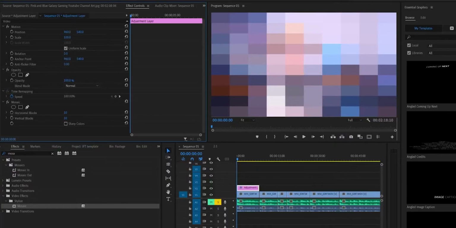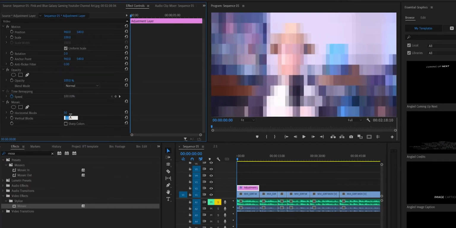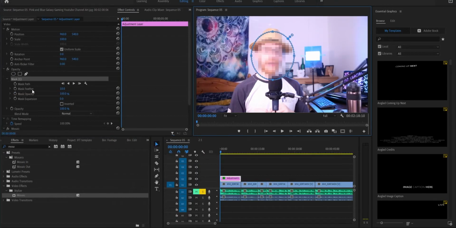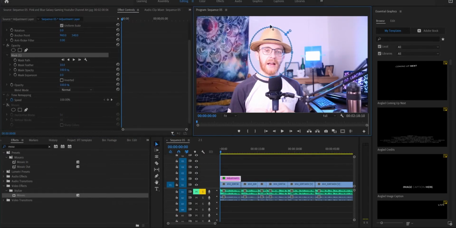So apply the mosaic effect to your adjustment layer, and then you want to play around with the vertical blocks and the horizontal blocks. I'd recommend going for somewhere around 30 or 50 and make sure that they are the same number. Then once you're happy with how the pixelated look looks, you want to create a circular mask in the opacity properties of the adjustment layer.